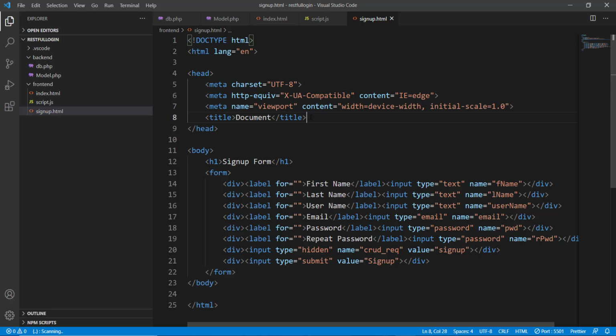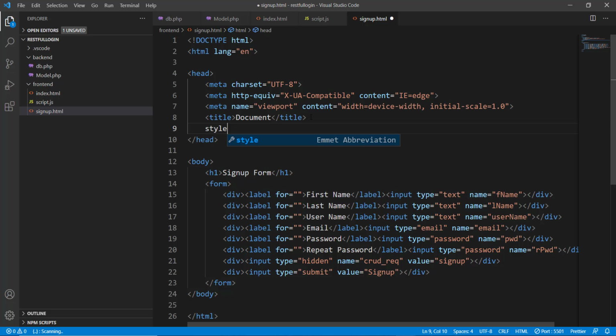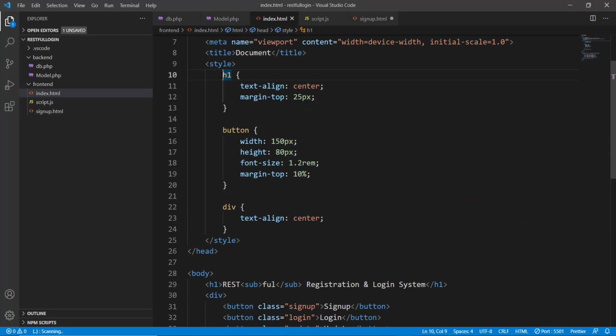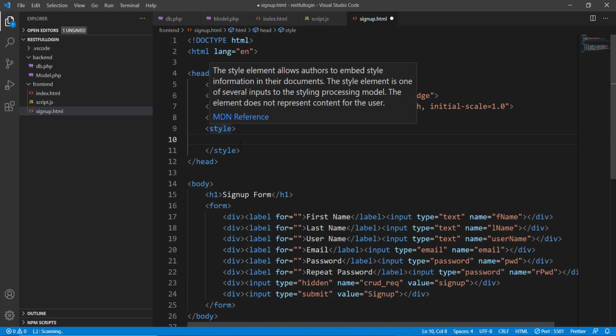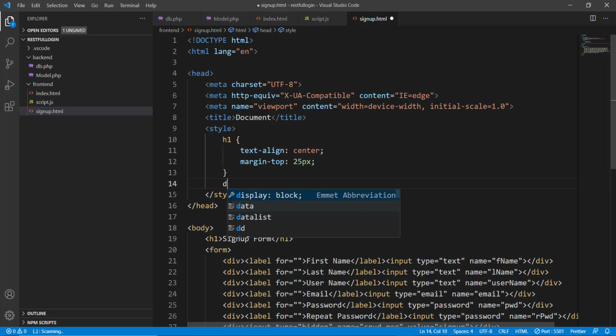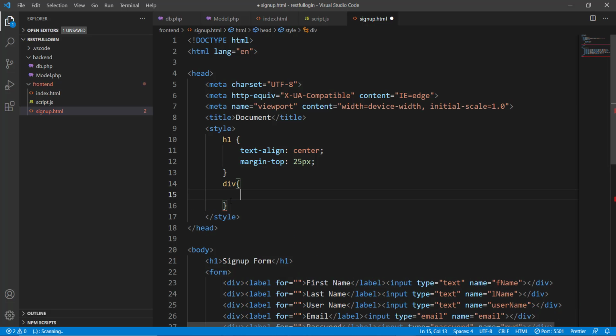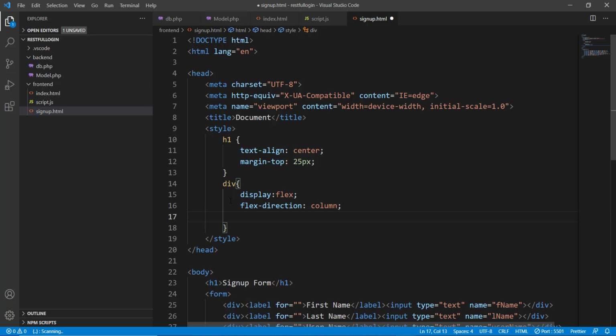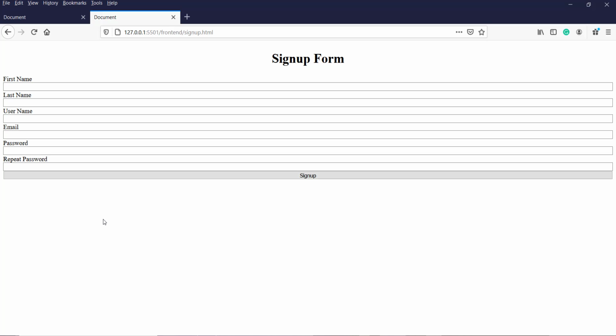Now we have to apply a little bit of styling so that it looks bearable. So again we are going to go for internal styling. For the heading, I'm copying the styling from index.html and pasting it. To style the input fields, we have to set the display property for the div to flex and flex direction to column. So this is how it looks.